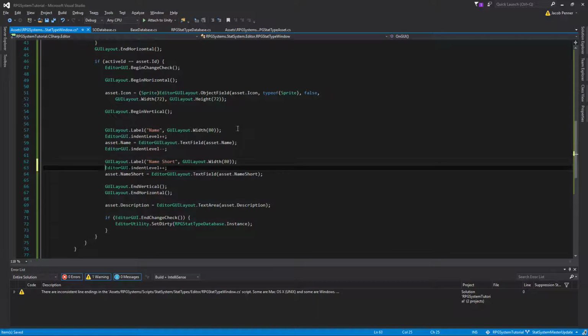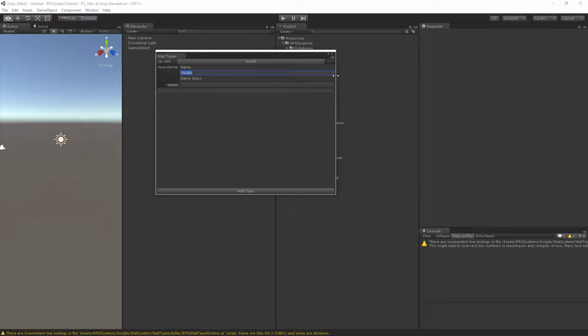And I'll do the same for the short name. Jump back over. And there we have an indentation level. Pretty nice. Now let's do one last thing for the description.